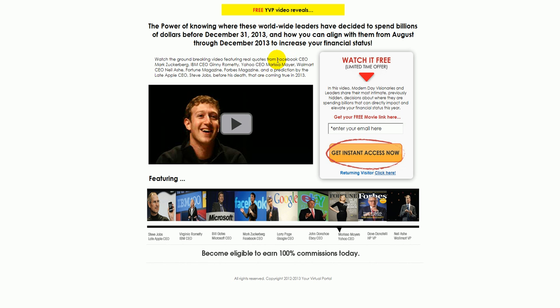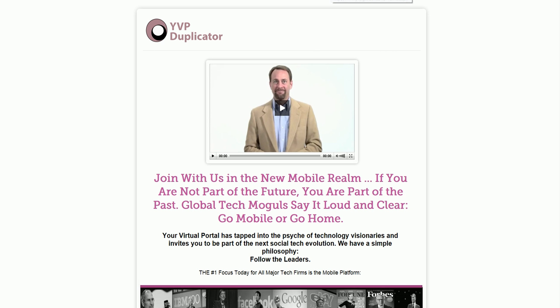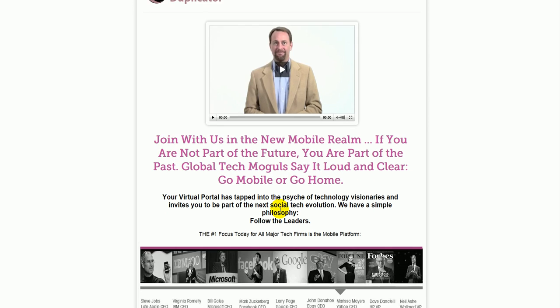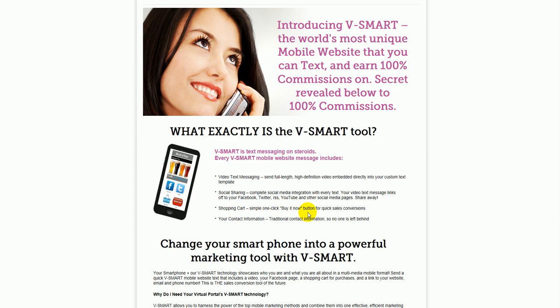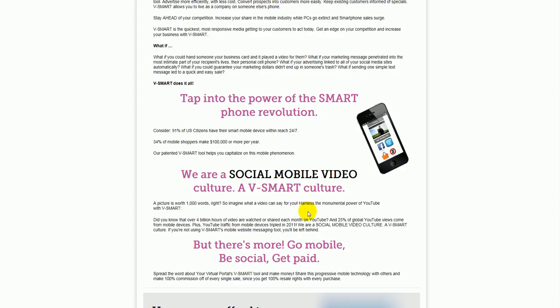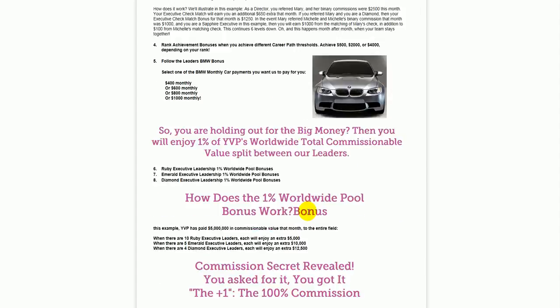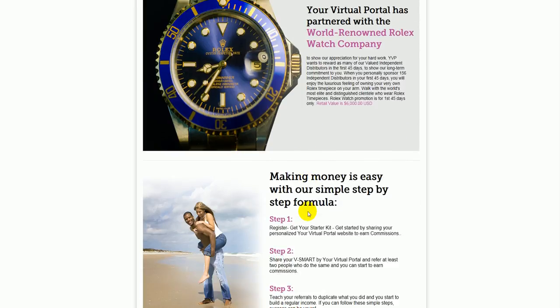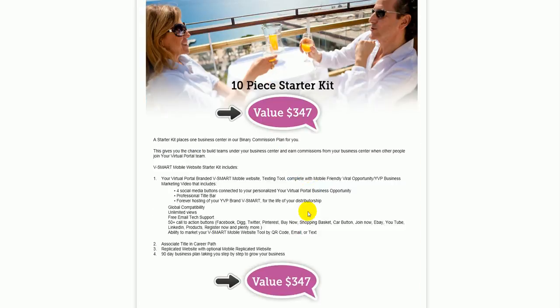And then once they have completed and filled out their information, it's going to drop them in on what we call a presentation page. They get that video that they were promised, and then they get more information talking all about the YVP opportunity, talking about the compensation plan, the Rolex opportunity. Everything is here.